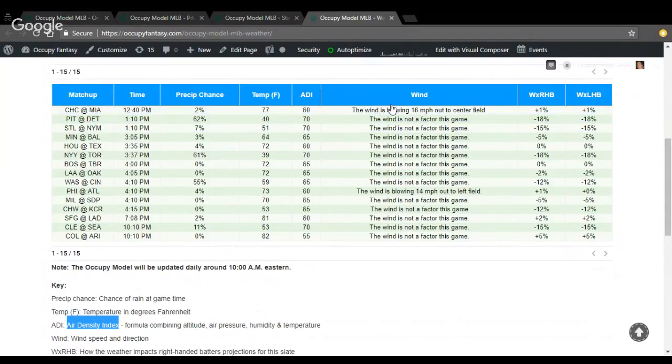And then, of course, wind. If wind is blowing out or blowing in, it can affect chances for home runs. So if the wind's a factor, we will tell you. For example, in the Chicago-Miami game, the wind is blowing 16 miles an hour out to center field, that'll give a bit of a bump to power hitters.